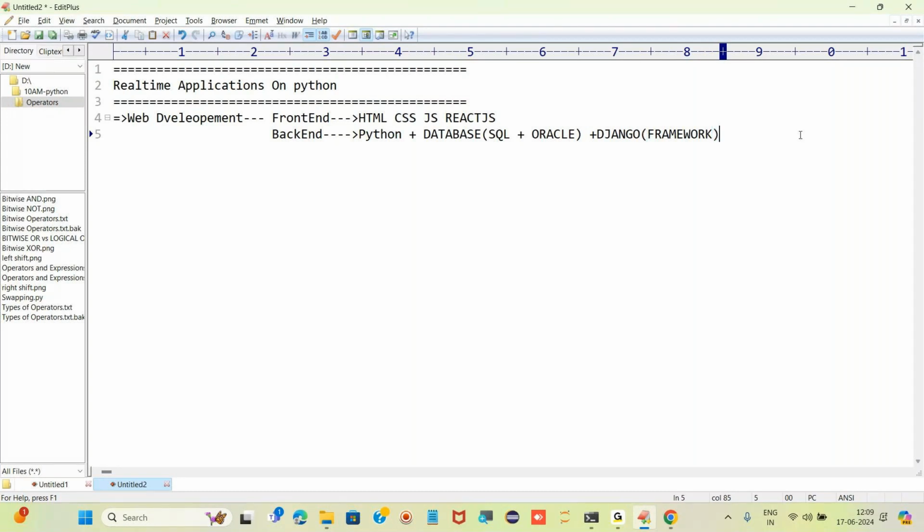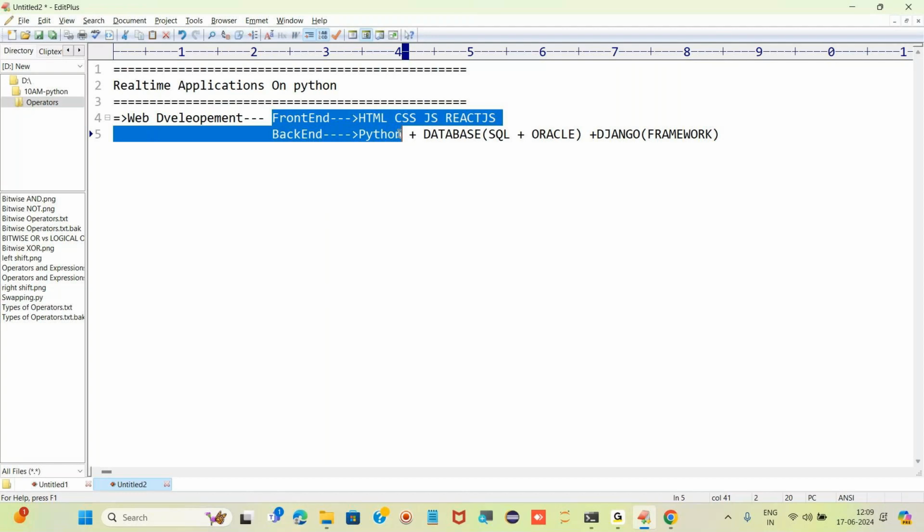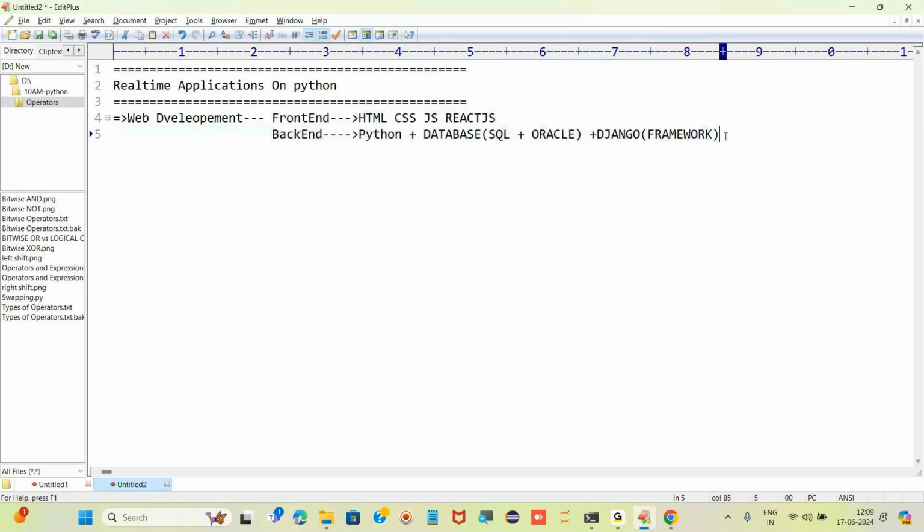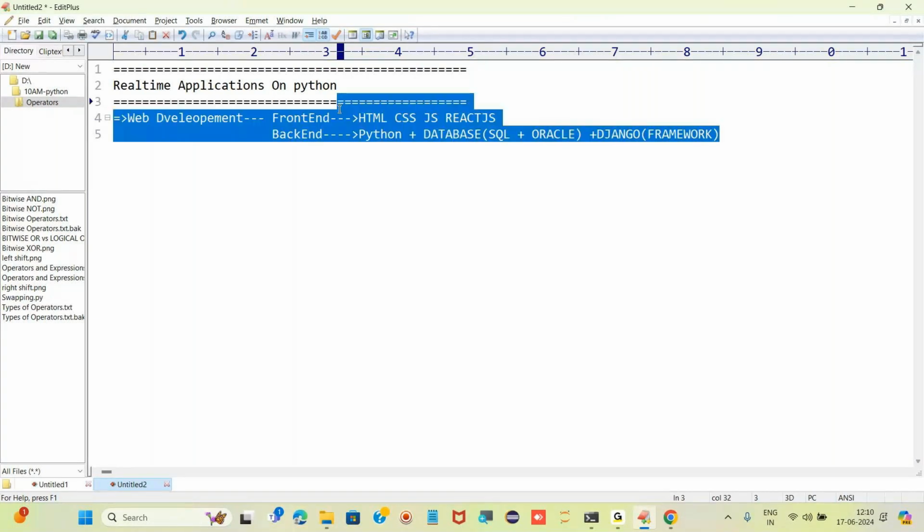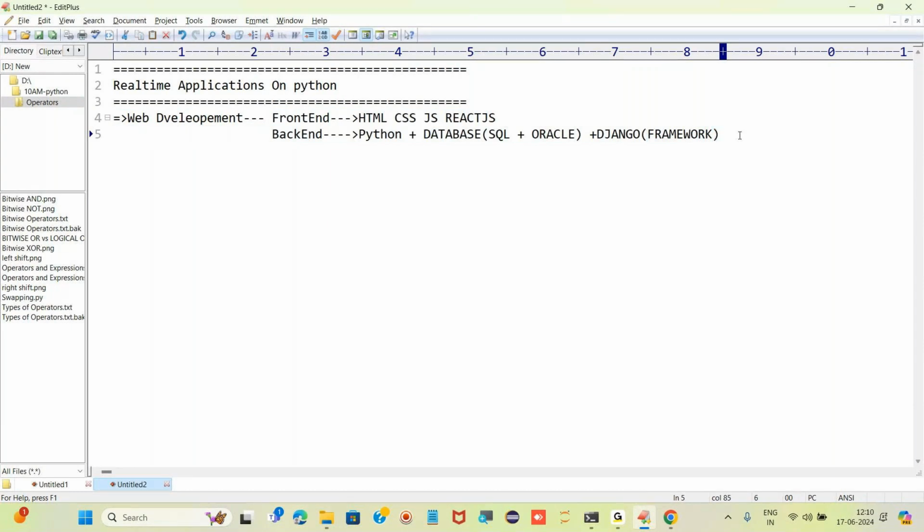After completing all this, you can become a web developer. Or else you can also call it a full stack web developer or full stack Python developer. If you complete all this, then you can become a full stack web developer. If you complete it along with this, you can become a Python developer, right?